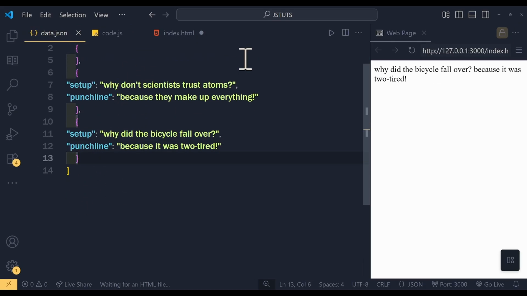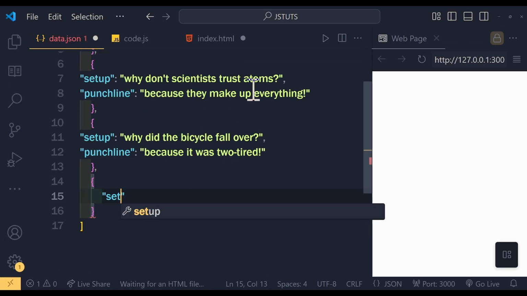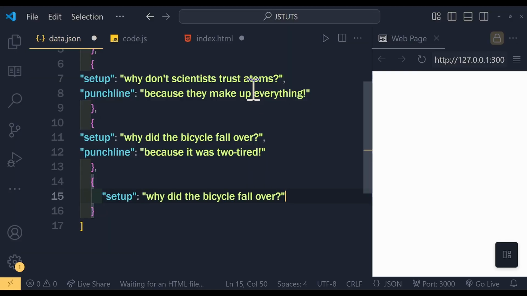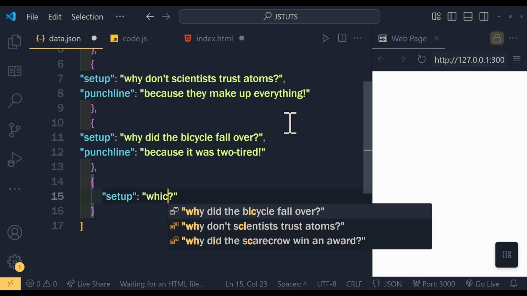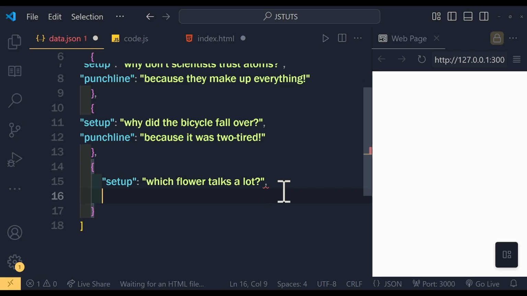So I'm going to add another joke. So I'm going to say comma here and open curly braces to add another object, and we can make a key of setup again. So add a joke. So this is a repeated joke, right? So let me change it to a different one. Which flower talks a lot? And that's the key. So which flower talks a lot? The punchline is the tulip.